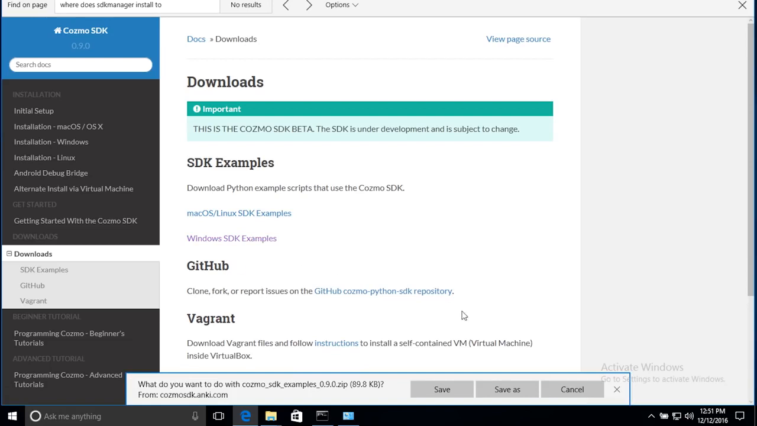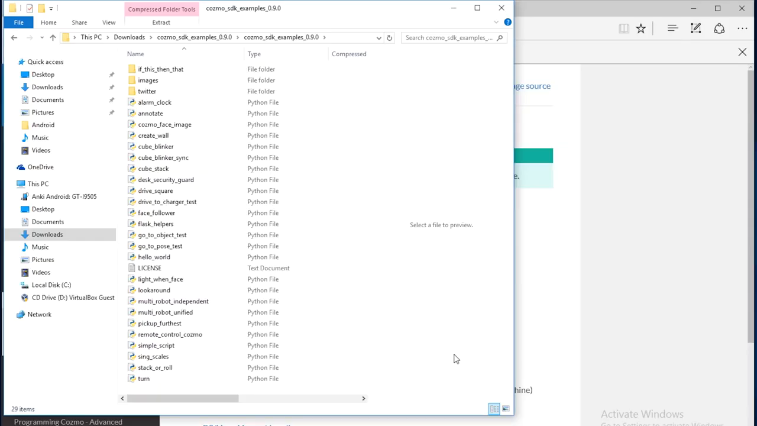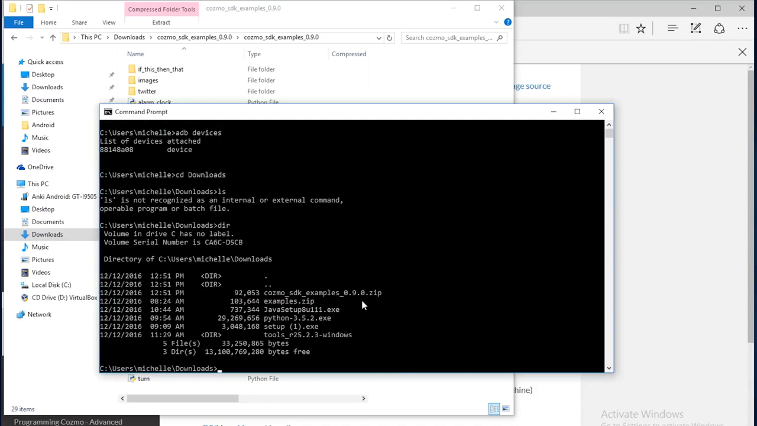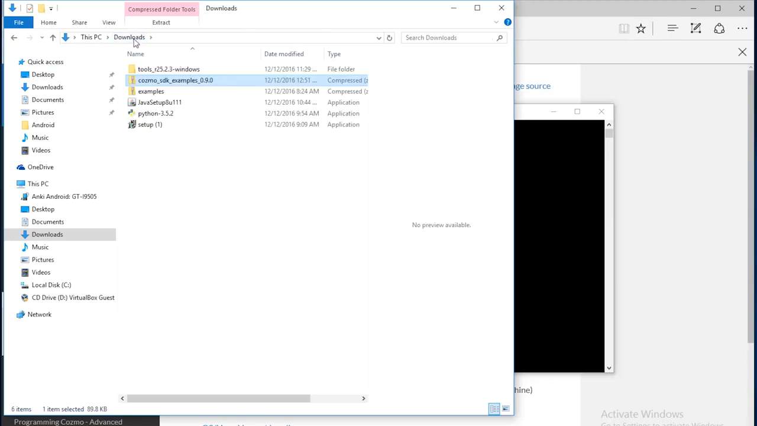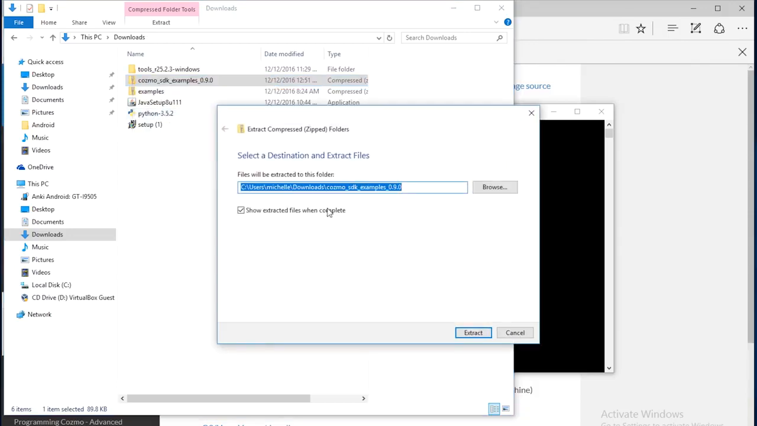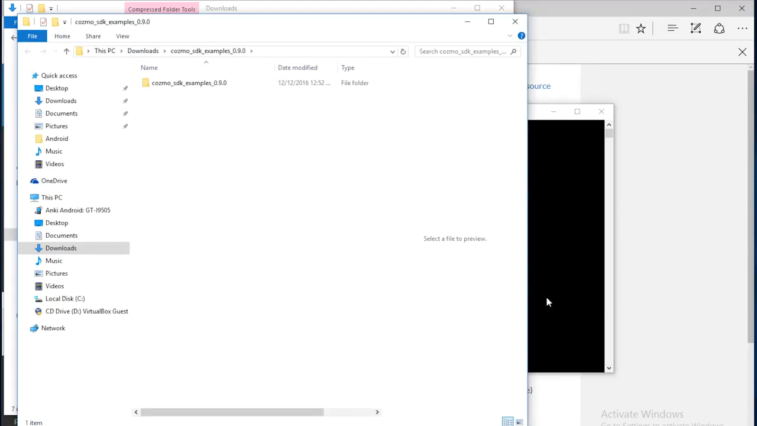We can start by going to the Downloads page and download the example programs. Now we want to get to the examples that we downloaded from the command prompt. I downloaded my examples to the Downloads folder. So I'm going to bring up a command prompt and navigate to that Downloads folder and make sure that I can see the Cozmo SDK examples folder. Now that we've downloaded the Cozmo SDK examples from the website, let's extract the files. And take note of where you extracted the files to. I've extracted the files to my Downloads folder, but you can extract them anywhere.